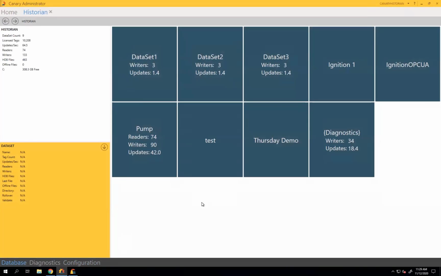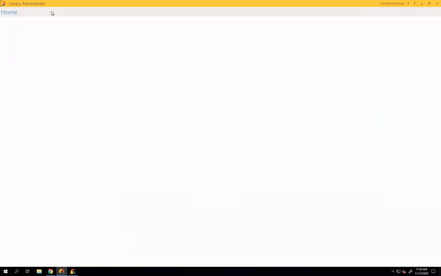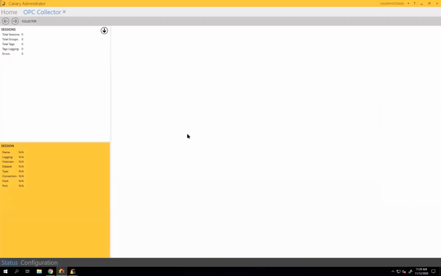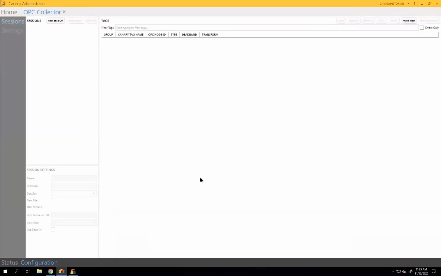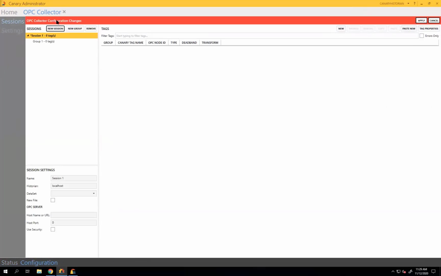So from here, now that I've created my data set, we'll go ahead and configure a logging session. So the first thing I'll need to do is determine where I'm going to send the data to from the OPC source. So in my settings area, I can pick the historian, which I'm going to just send to the local machine I'm on right now. And then I can pick the data set on that machine, which I just created.